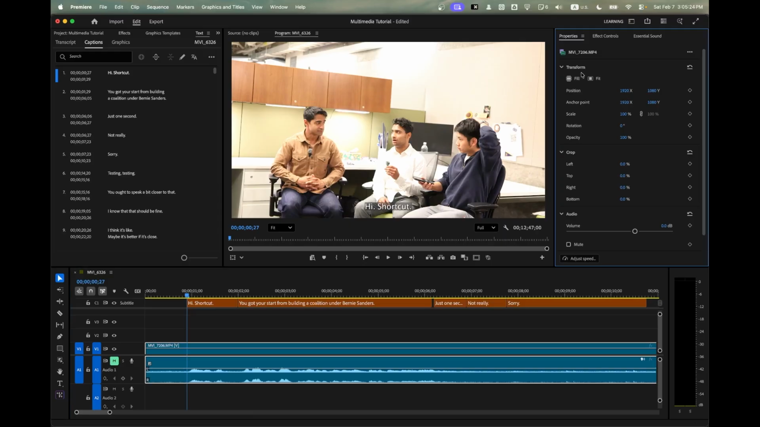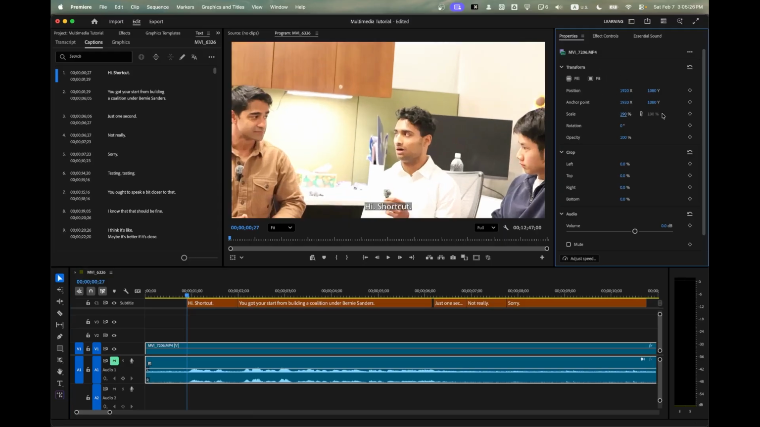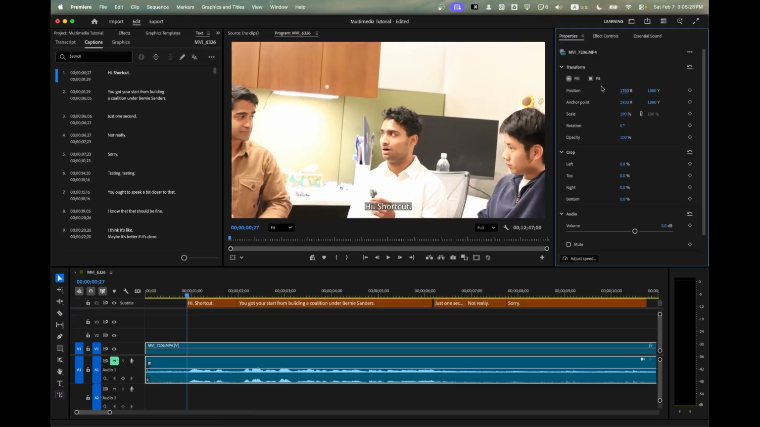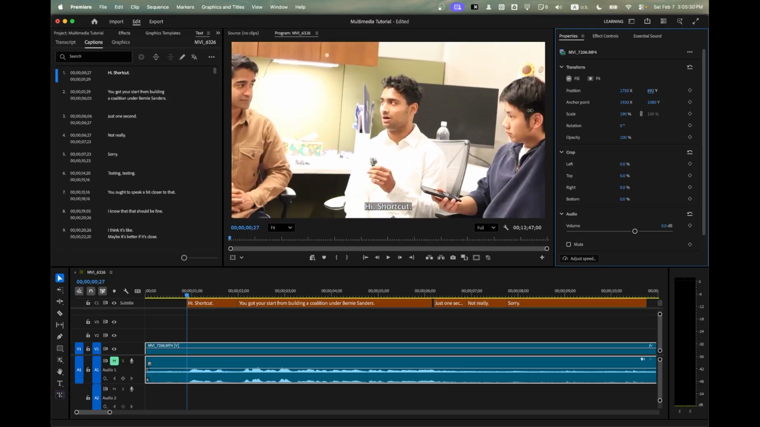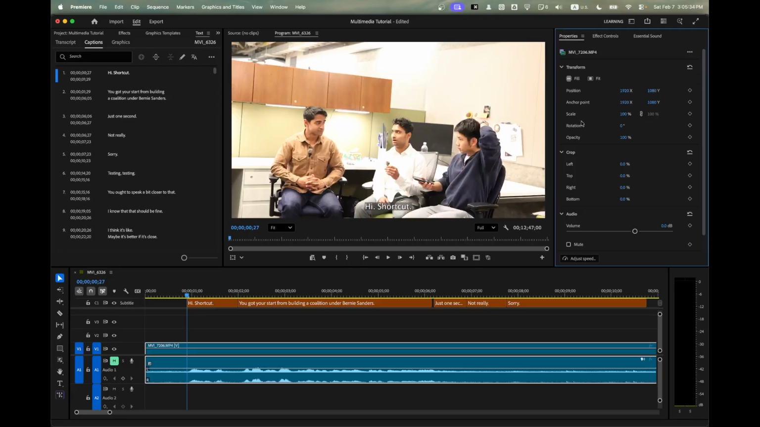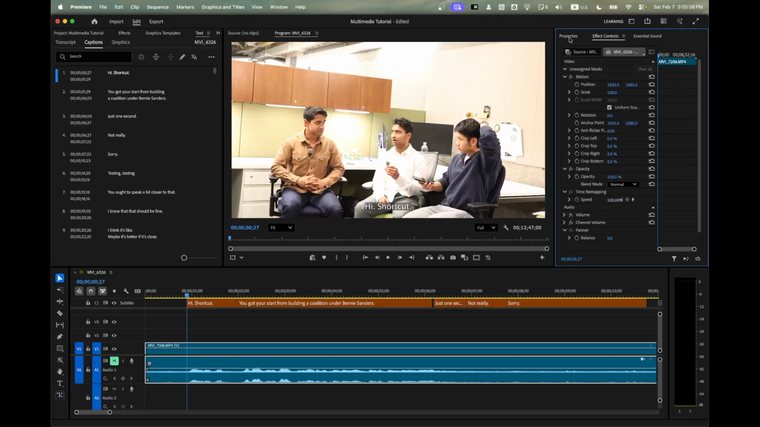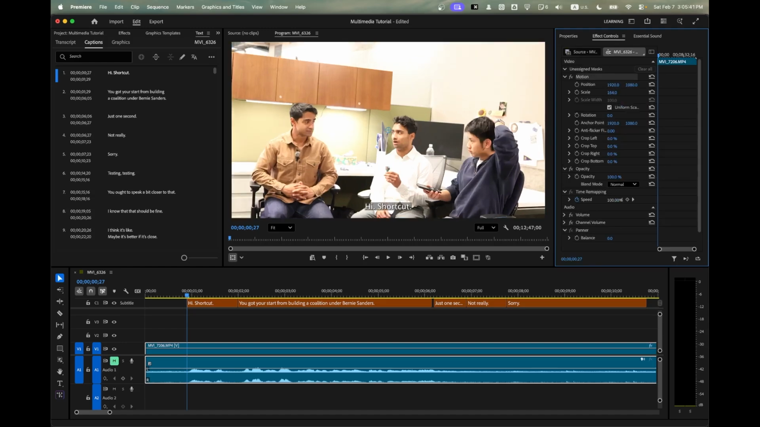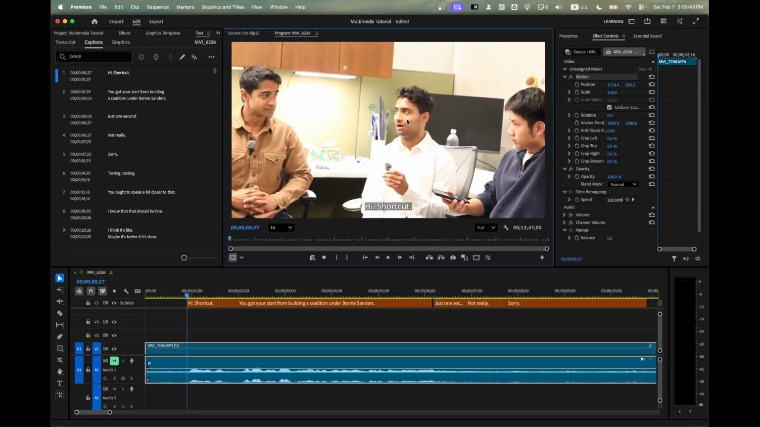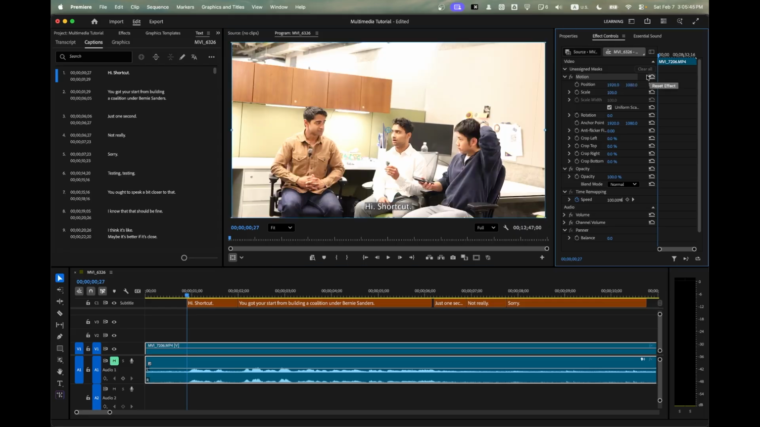Go to the properties. You can transform it like this. See how it zoomed in on him right now? Or you can just reset it. Alternatively, you can do this in the effects controls, which might be a little bit easier because you can click and drag it around. But I'll just reset this for now. So that's how we configure things like movement and size.